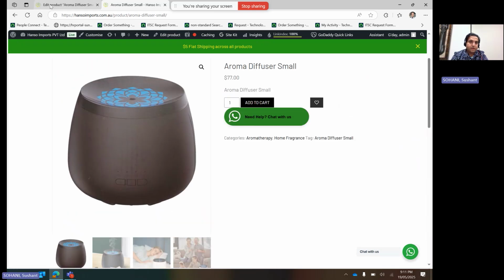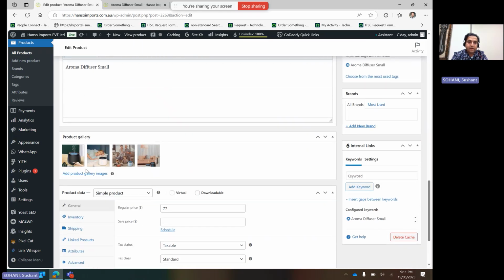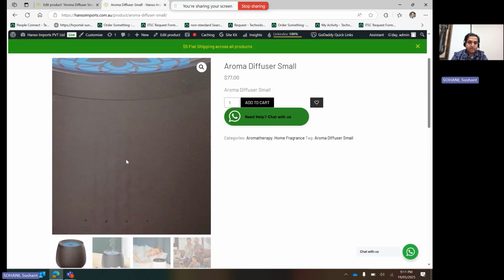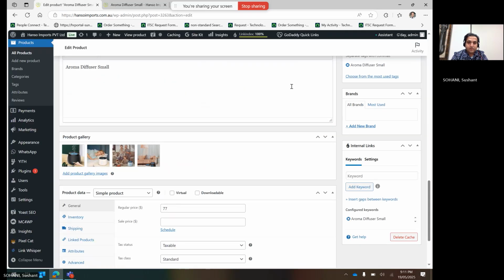Okay, then the gallery of the images, additional images. Here you see, okay, the same images. Here you put the price, $77.